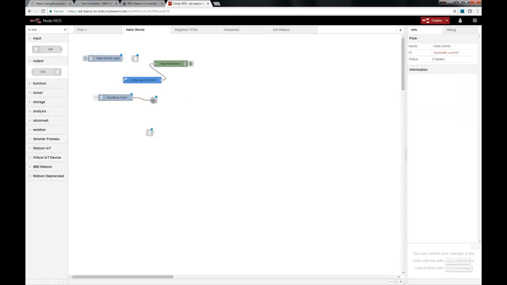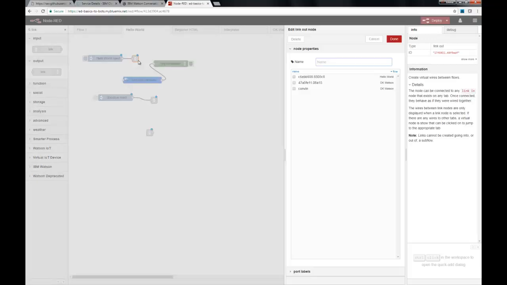Wire the inject node to the other link out node, and wire the Hello Inject node to the second link out node. Double click on the link in node and name it Hello World Inject. And do the same for the other one and name it Goodbye Inject.